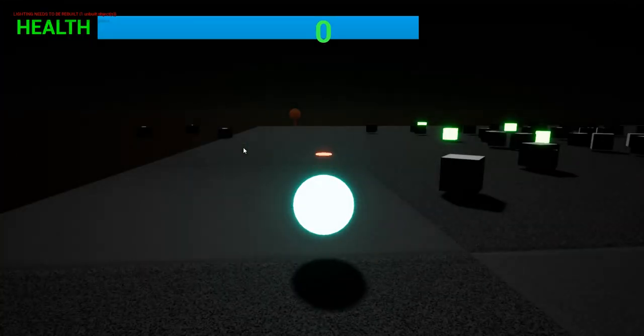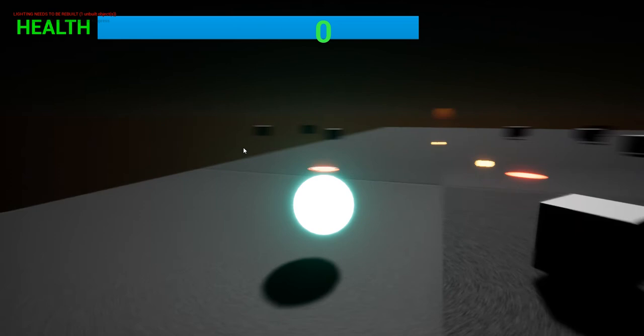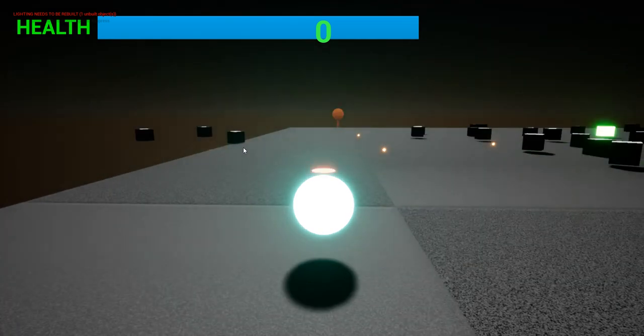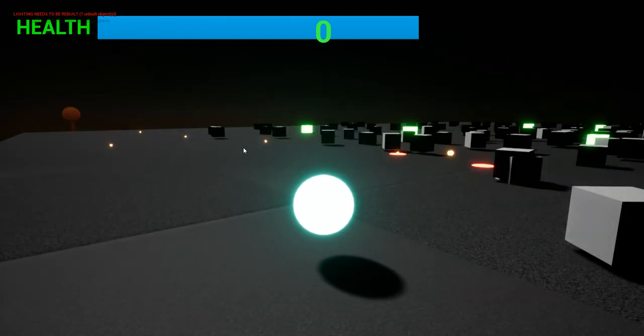So hit the F key, and there you have it. And you can spawn out a whole bunch of these things, and you see each grenade knows exactly which tracer it belongs to.